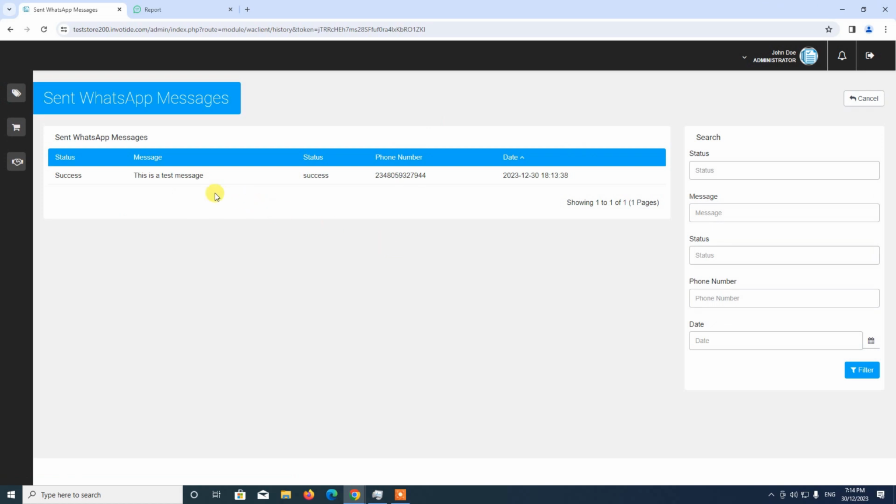page shows us the list of messages we have sent. You can see that the message was sent successfully. And this is the content of the message. This is the phone number. So we only have 1 customer in our store. If we have more customers, you see their phone numbers here and the status of the message.